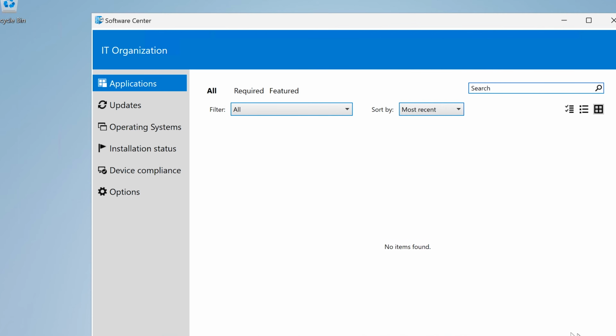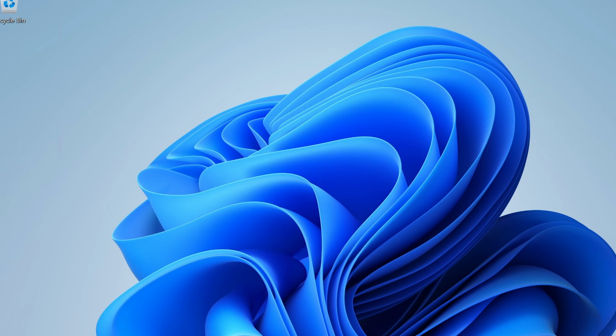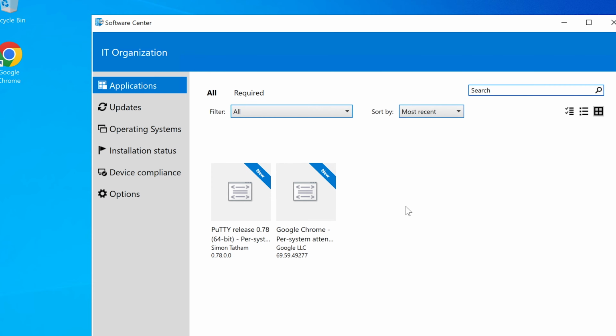All right. And you would get a pop-up notification. It would say new software is available. All right. So let's go to one that I already have installed so we don't have to wait. And that would be on this one here.